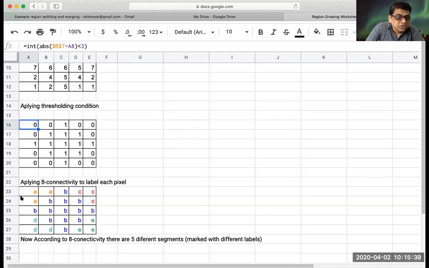Again you will go to the next row. Again we'll come to this. So this is 0. 0 is already there as label A. It is similar to this. Is it 8 connected to this? Yes, it is 8 connected. So it carries the same label A. Now let us go to 1.